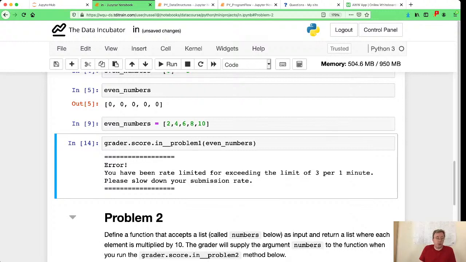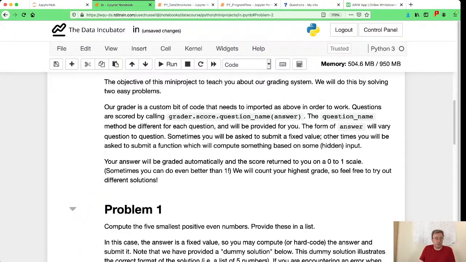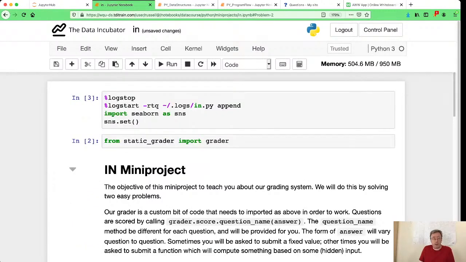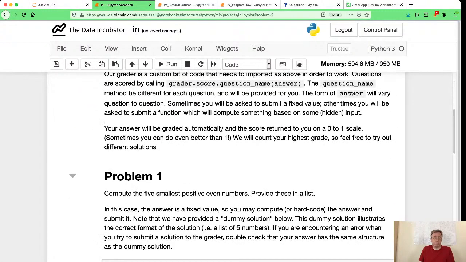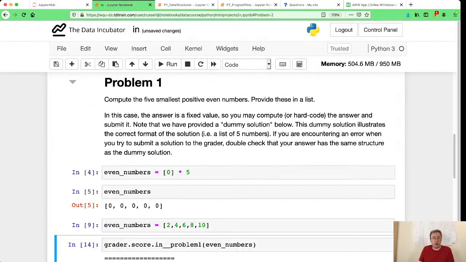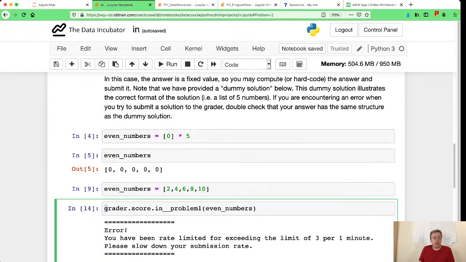No, the only things that you are graded on are the mini project submissions. You can do the exercises in individual notebooks, but the only thing that we are recording grades for are mini project submissions. Basically anything where you have a grader dot score, some method in submitting something, these are the things that we are counting in your grades.